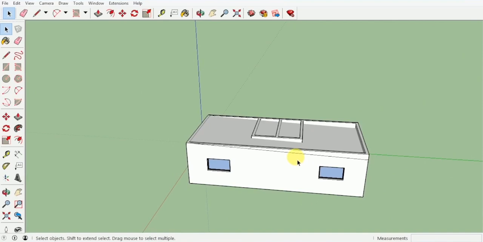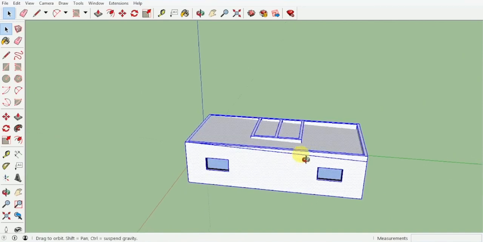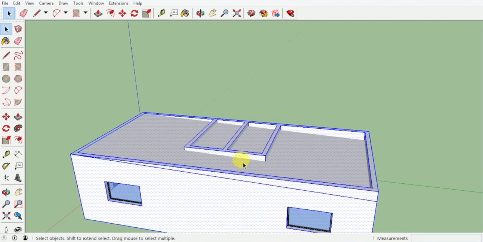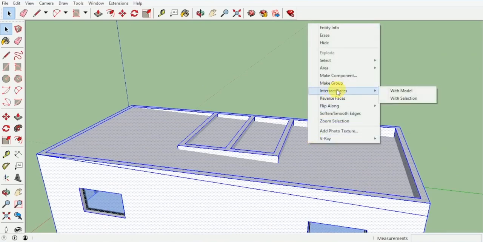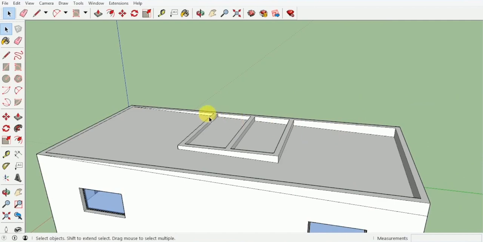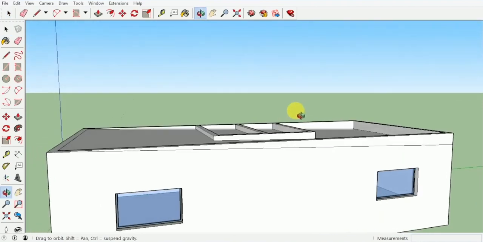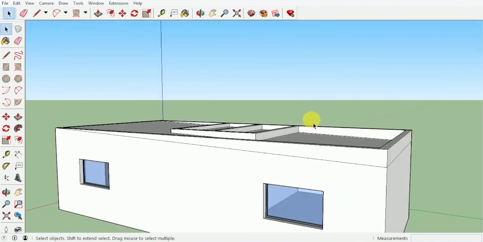So what we're going to do is give 3 clicks on our structure, making sure everything is selected including the sloping surface, right click and intersect the faces with selection. And when I do this, please have a look at these lines over here. So intersect with selection, and you will notice how these lines have now come out. After we have got these lines, we will now go ahead and erase the top portion off.